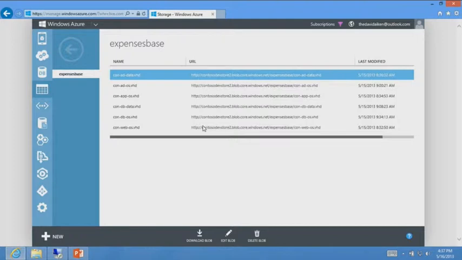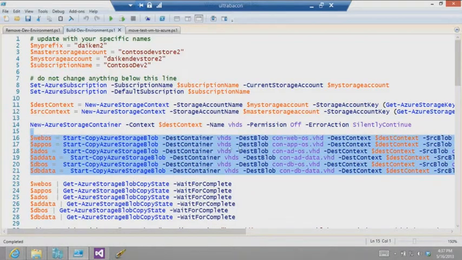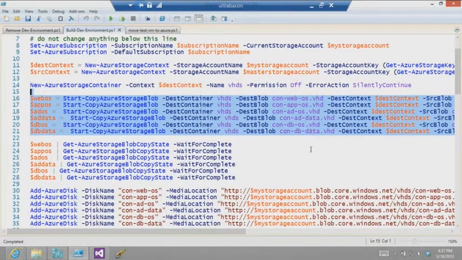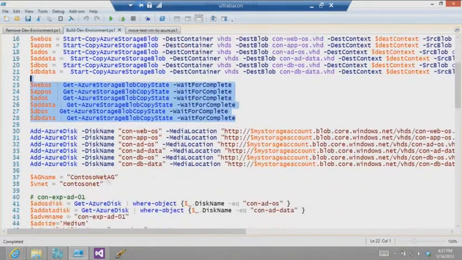And even better, they've given me a PowerShell script that actually goes and makes a copy of this and deploys it into my account. So if I flip into here, what we're basically doing in this PowerShell script is starting a copy of those blobs. And then we wait for them to copy, and then it's all just beautiful PowerShell.